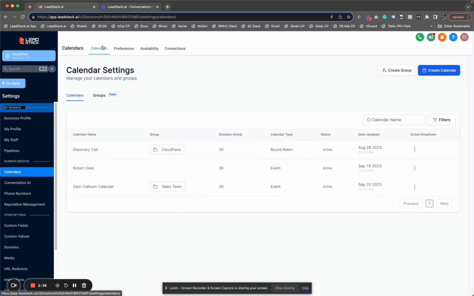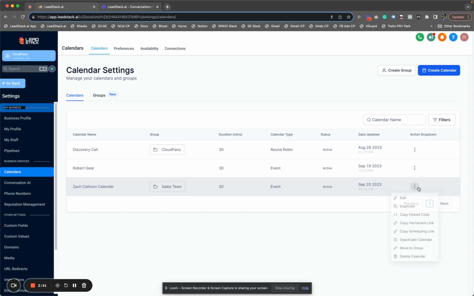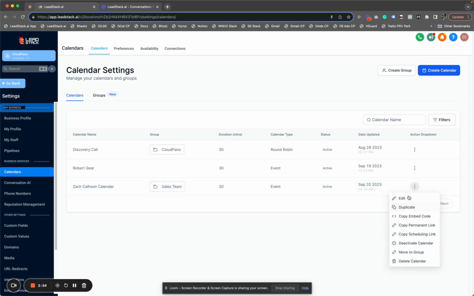So here I'm clicking back on the calendars tab. When you create a calendar, you can call it whatever you want. Call it discovery call, Zach Calhoun's calendar, etc. You can add it to a certain group as well too. So you can kind of see this here, like what kind of calendar type it is. But what I'm going to do is click edit here in a second and show you what it's like to create a calendar, or you just click create a calendar as well.